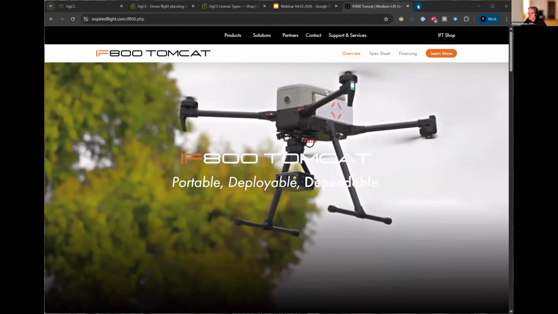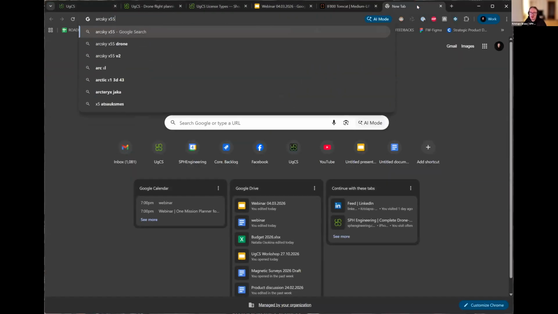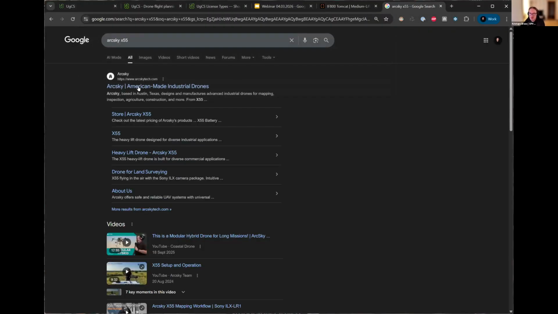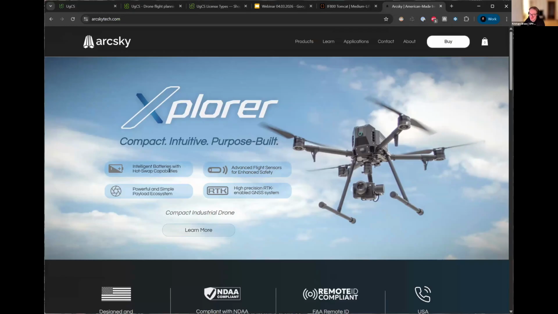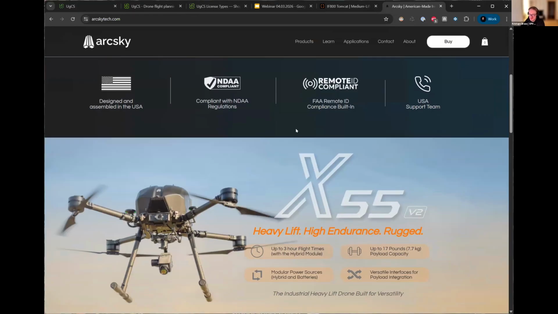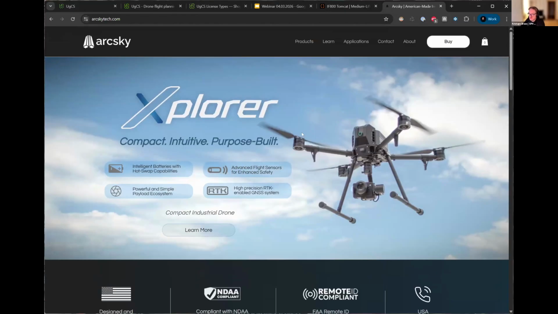One other drone I know we're now working with is the ArcSky X55 drone. ArcSky is a company based in Austin, Texas. By the way, we have an office in Texas as well, even though we're primarily based in Latvia and Riga, but we have a small office there, so some presence. So this drone is something you can look into. Again, made in USA and also an industrial drone, which you can use with different sensors.